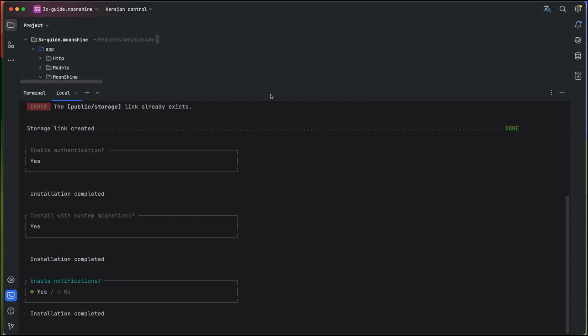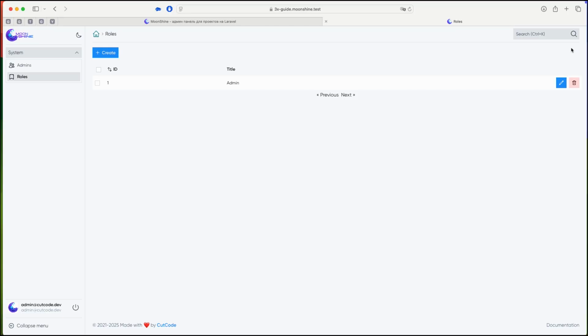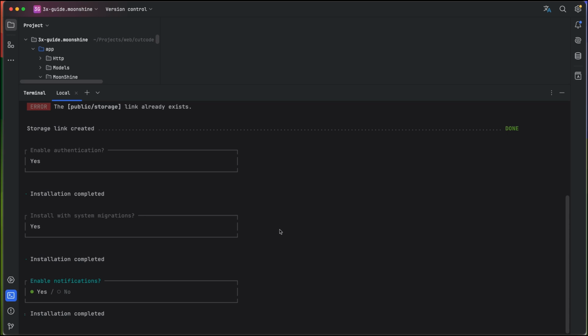Moving on, enable notifications. Moonshine includes a built-in notification system. Here, if we had any notifications, we'd see a bell icon where they would appear. For example, when an import or export happens, or for any custom events you add, a fully functional notification system. If you don't need it, you can turn it off and implement your own. Moonshine offers flexibility here too. Everything is built on abstractions, so you can swap implementations. Let's go with the default Yes.